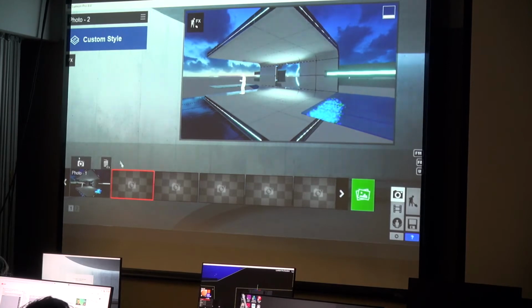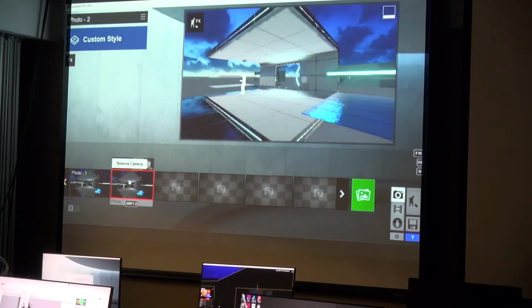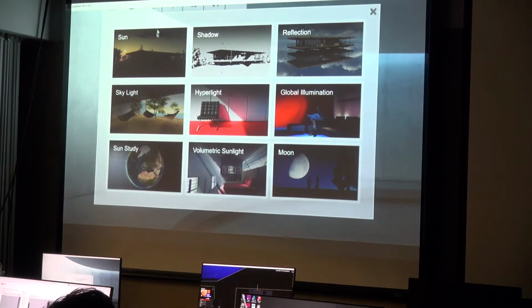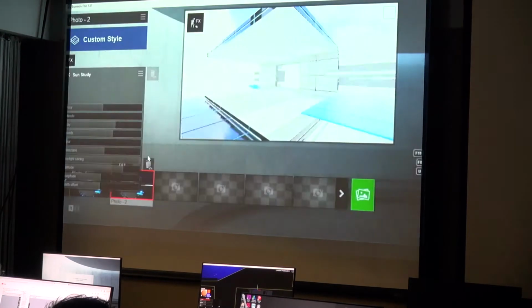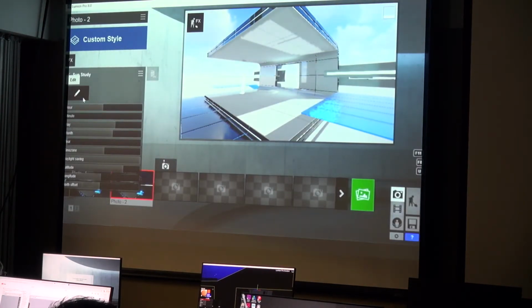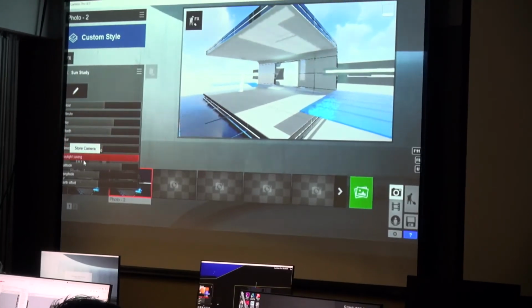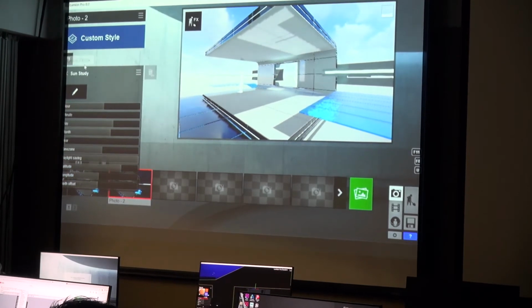Or another thing you can do is the manual process. So here I've stored a camera, but rather than doing styles, you can choose add effects. And now you'll get this whole effect stack. So remember earlier I said we don't really use the sun in the editor environment. So in this case, what we do is apply a sun study. And now with that, you can see you've got all kinds of effects. So you can change the hour, the minute of the day, time zone, etc.